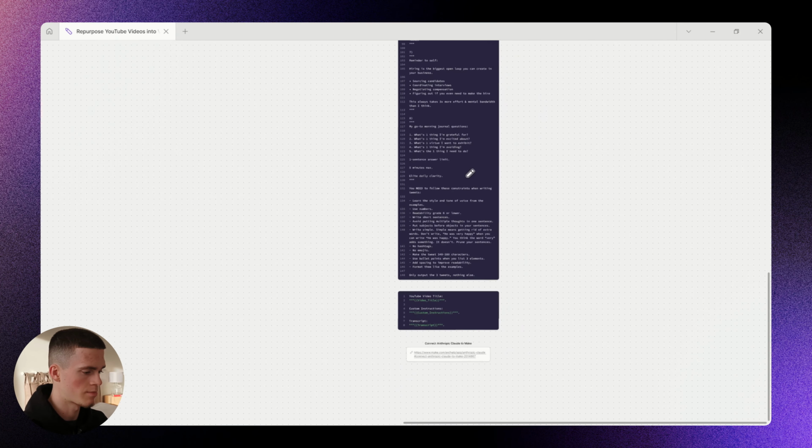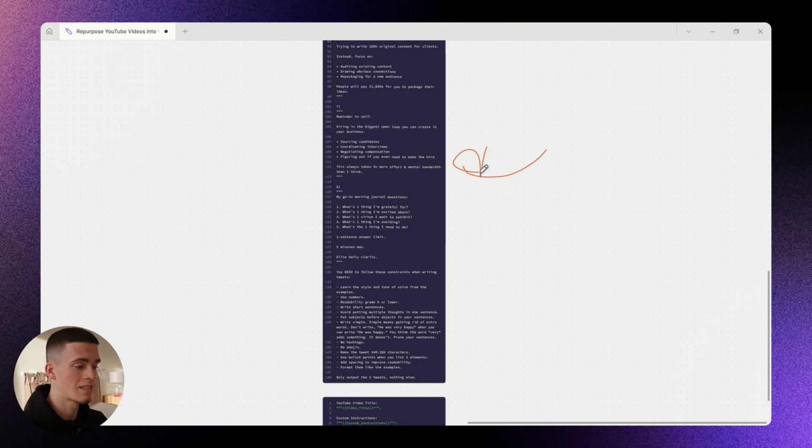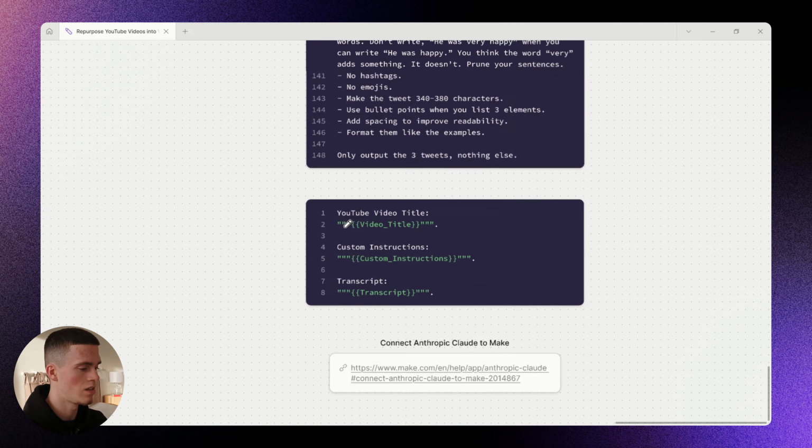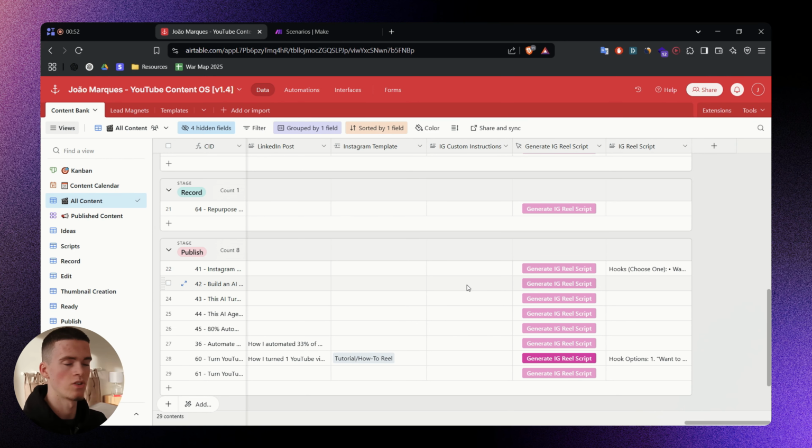So before we start adding the new fields to this Airtable base and all that great stuff, let me quickly explain to you how this works. So here I got the system prompt that we are going to provide to the AI model, which is Claude. And then here I got the user prompt. The user prompt will have the YouTube video title that we are using to repurpose, and the custom instructions and the transcript. Now, the custom instructions is simply a field on Airtable that we can just write. For example, use the word YouTube Content OS in the tweet, for example. So these are instructions that are custom for each YouTube video that we are repurposing and the type of tweet that we want to generate.